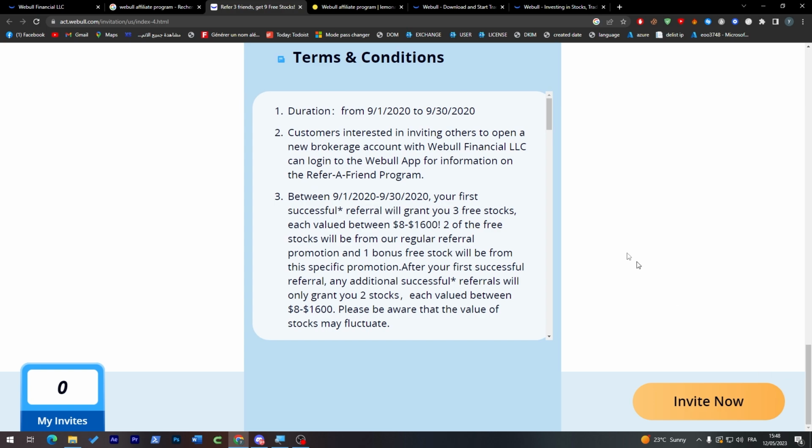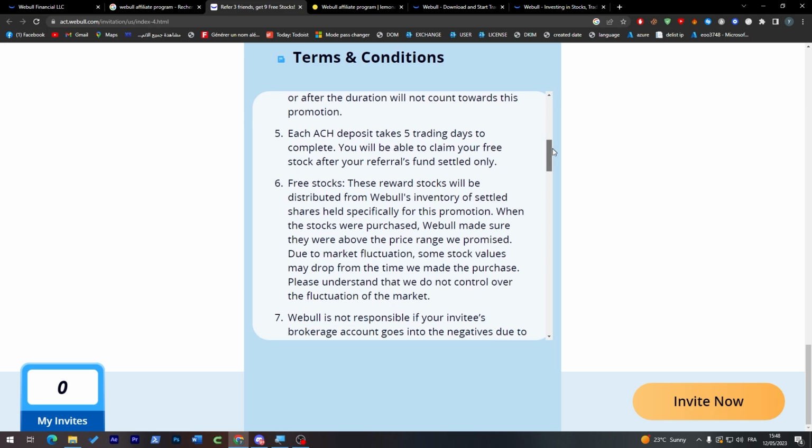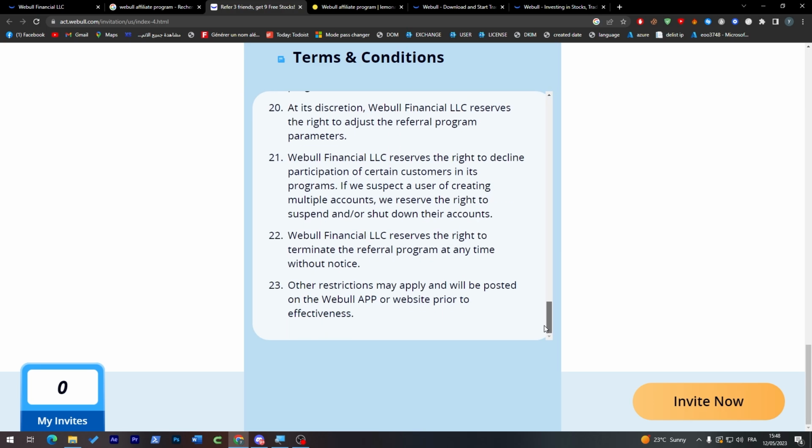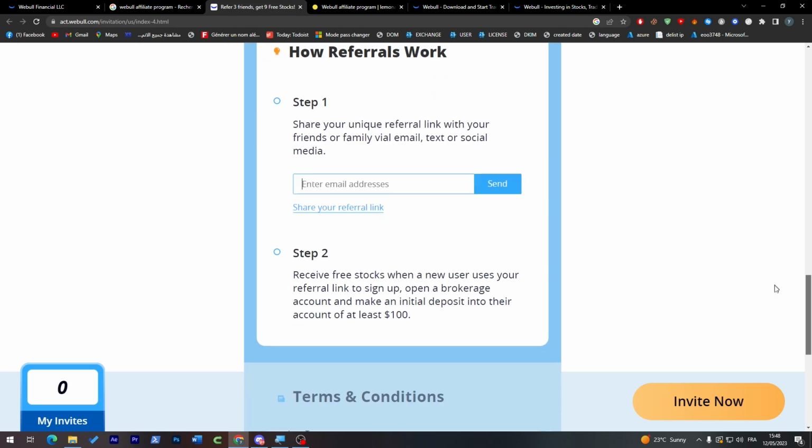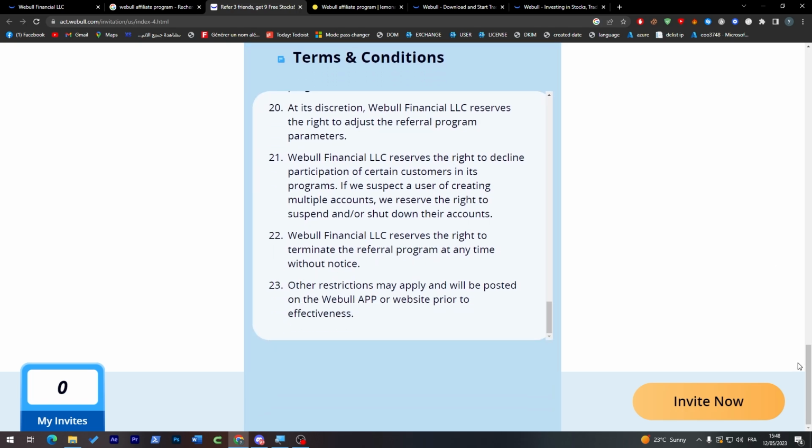Open a brokerage account and make an initial deposit of at least $100. And finally, you'll have to read all the terms and conditions so you can be on the same page with the company you are working with. So you will be on the same road and have everything correctly settled for you both.